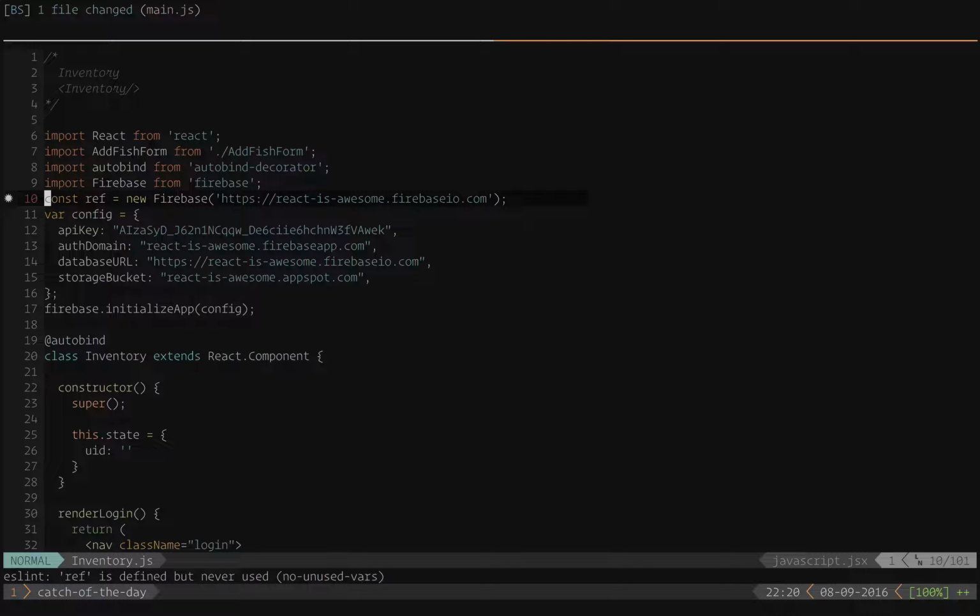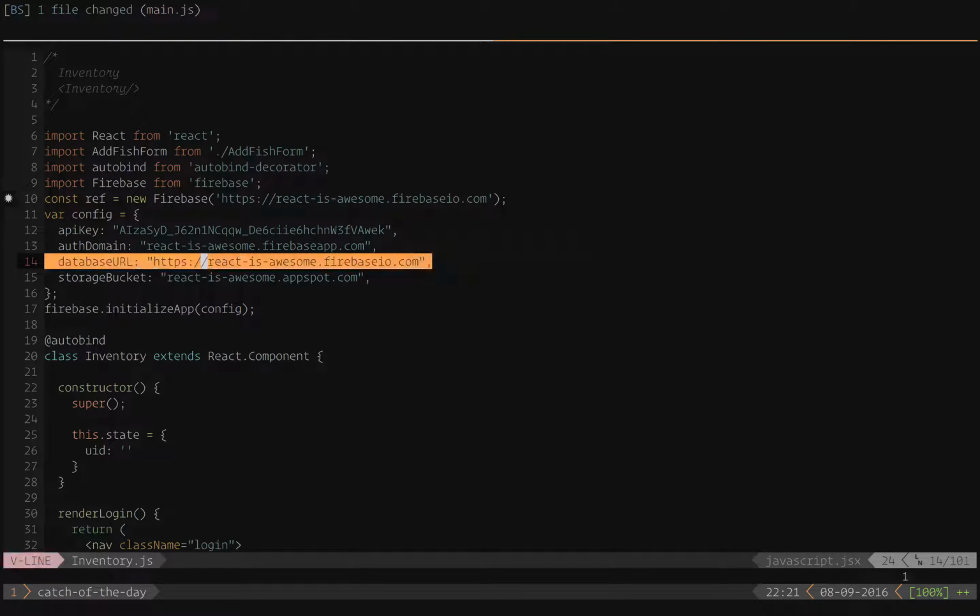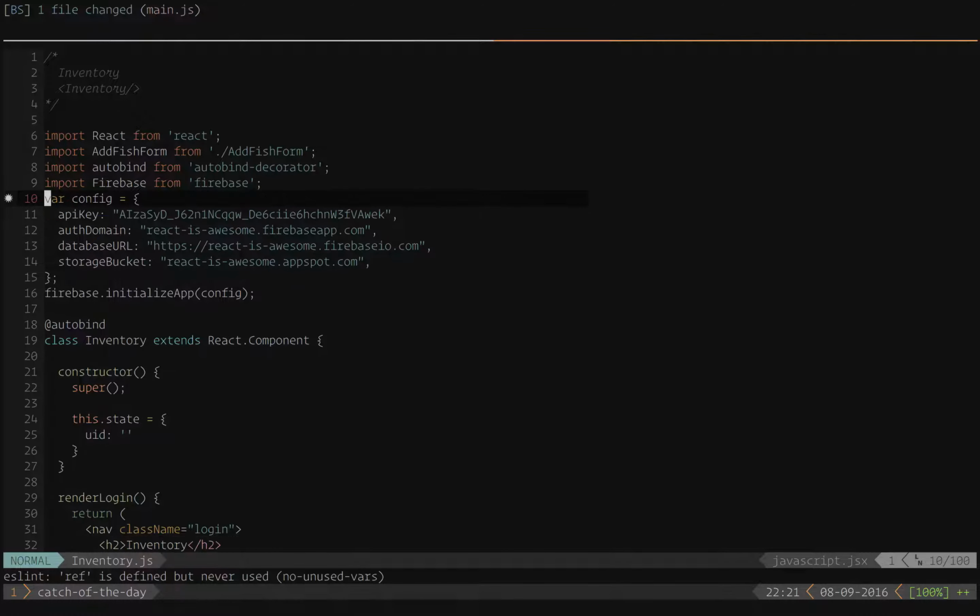Now notice the difference between these few things. One, they've given us an API key for this Firebase instance, an auth domain, the database URL, which is the same as what we originally passed in Firebase 2, and a storage bucket. Now the only one that really matters here, and the only one that we need to worry about is this database URL, but the rest is part of the config for Firebase 3. So we can get rid of that reference variable now.